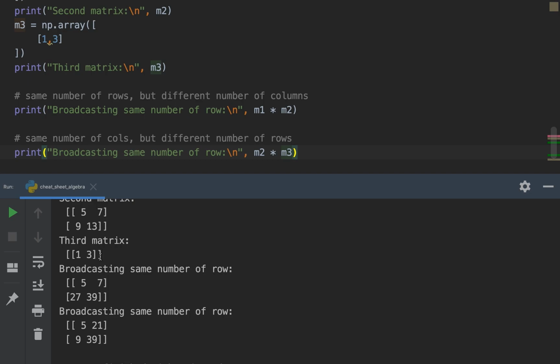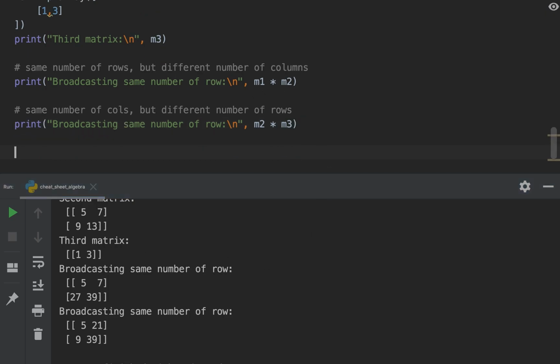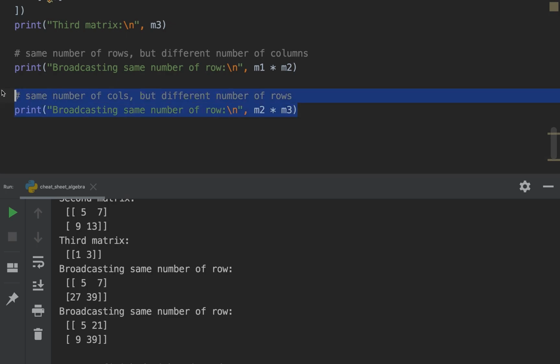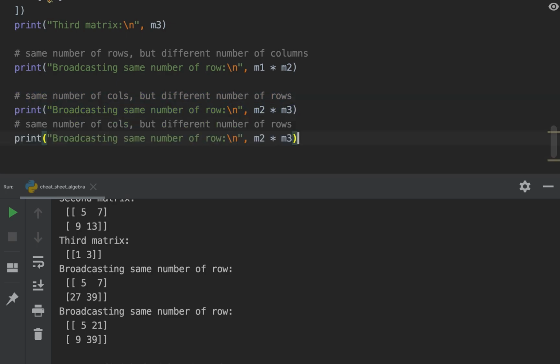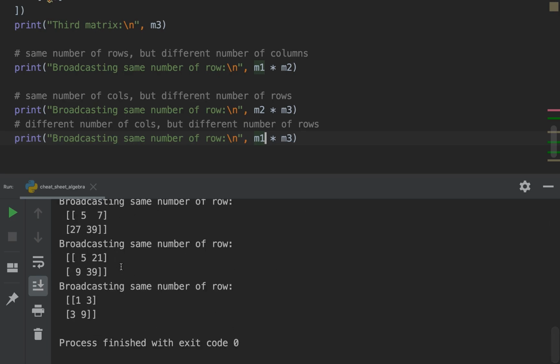So now we do another operation of broadcasting, which is totally different from the other two. Take this, put this here. We have now different number of columns and different number of rows. So multiply this one by 3. Okay, so we have to put this same number of columns, and we change this here, different number of rows and columns.